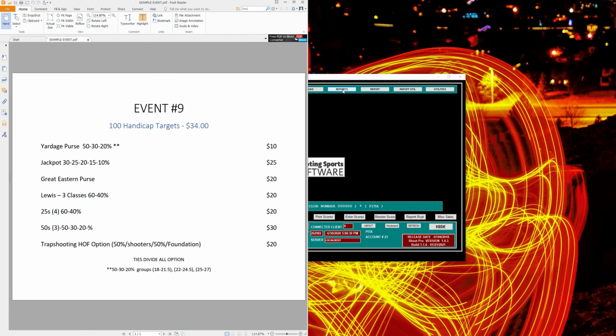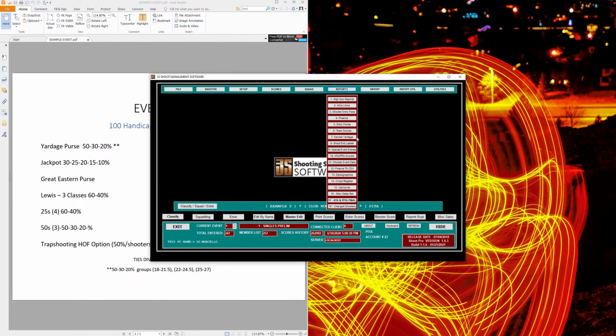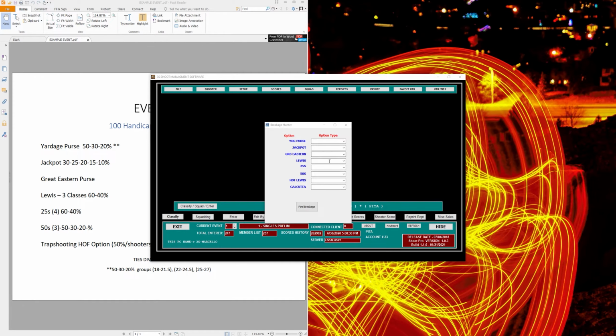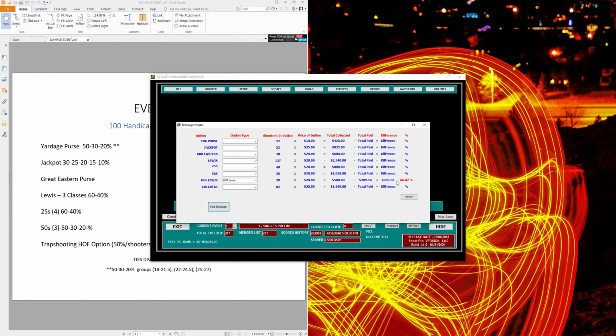So now if we come to reports, finance, tournament finance, find breakage, open up event 9, go into the Hall of Fame Lewis and select the Hall of Fame Lewis payout bucket and click find breakage. We have a rather large breakage, 66%. What could have gone wrong there?